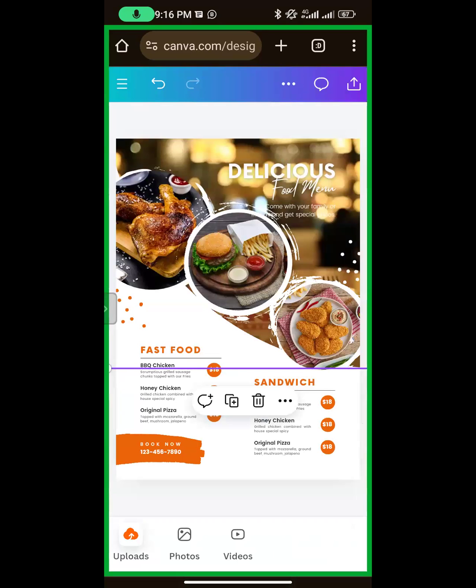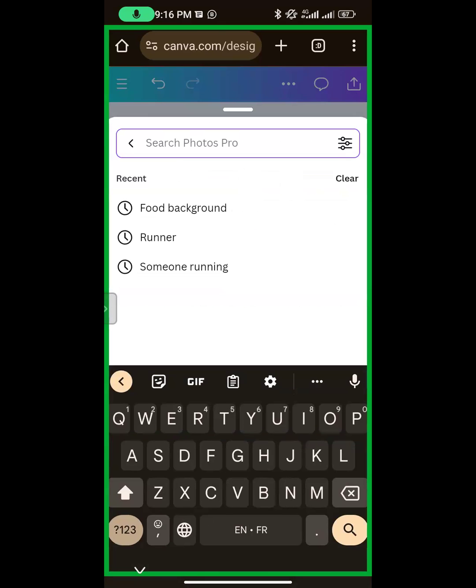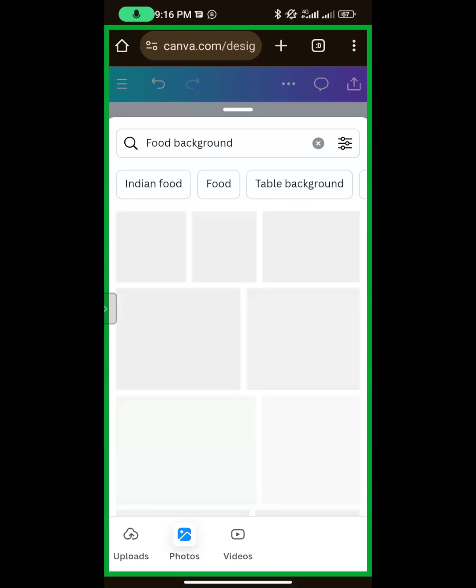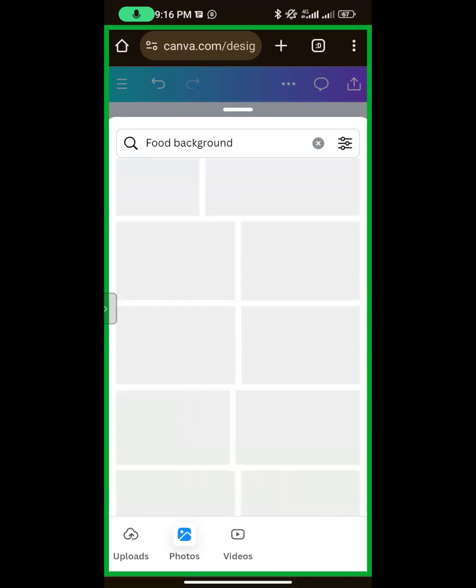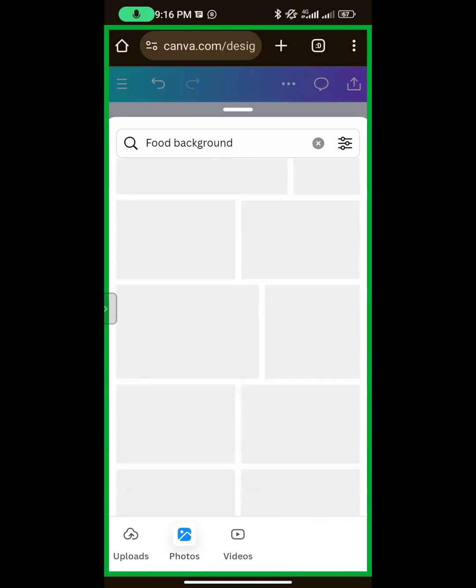Why is it showing me like that? Food background, they're already here now. Okay, so you can still choose any one you want.